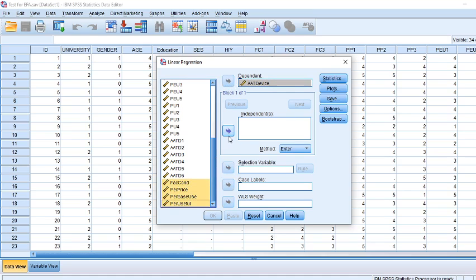So we are running multiple regression, simple linear multiple regression, which says all the independent variables should be placed at a single time in the independent variables box. We have all these variables, and these are continuous variables. We don't have any categorical variable among the independent variables. Okay, then you have these options.